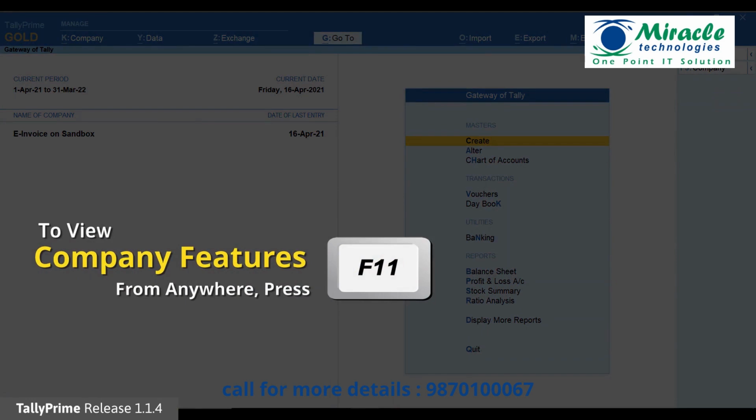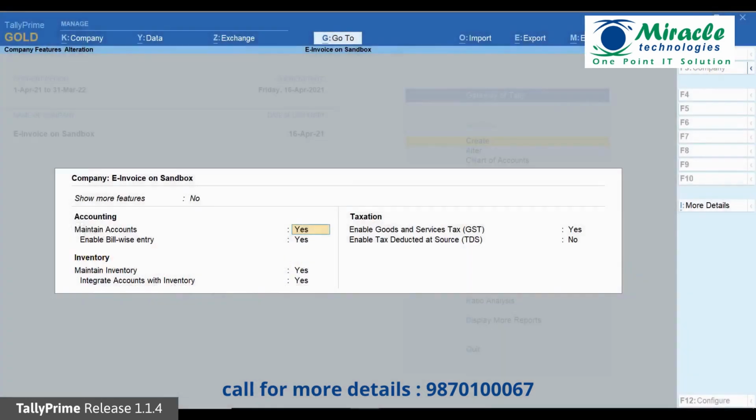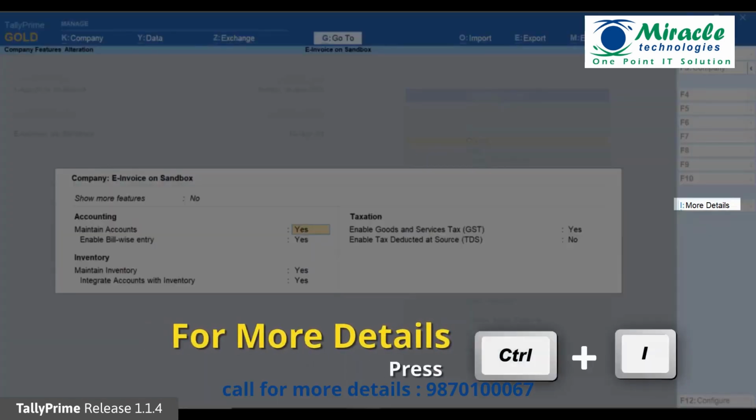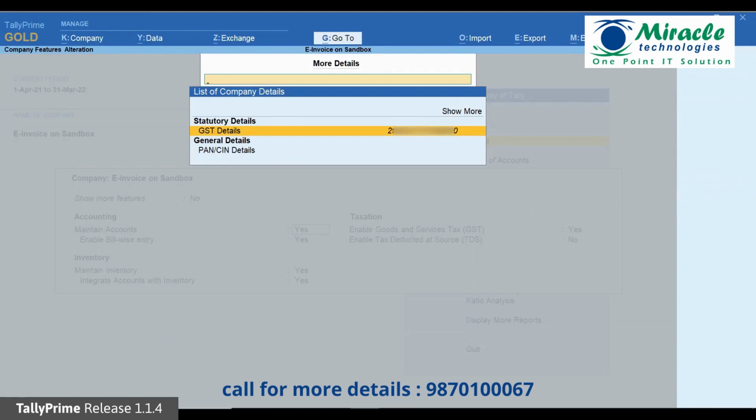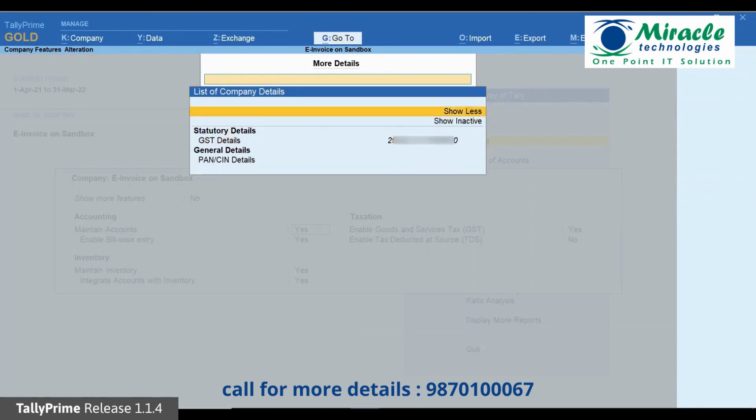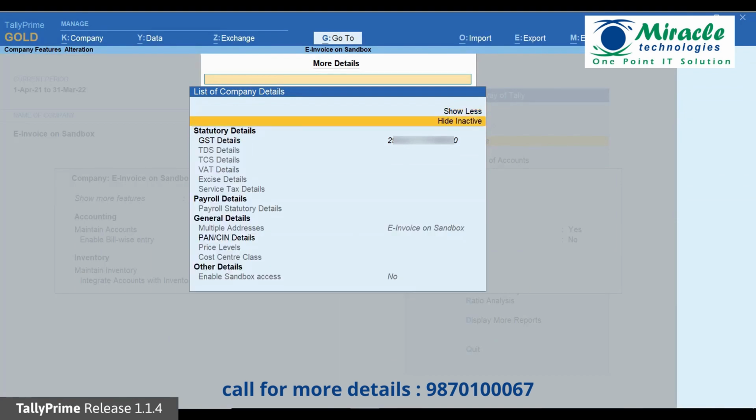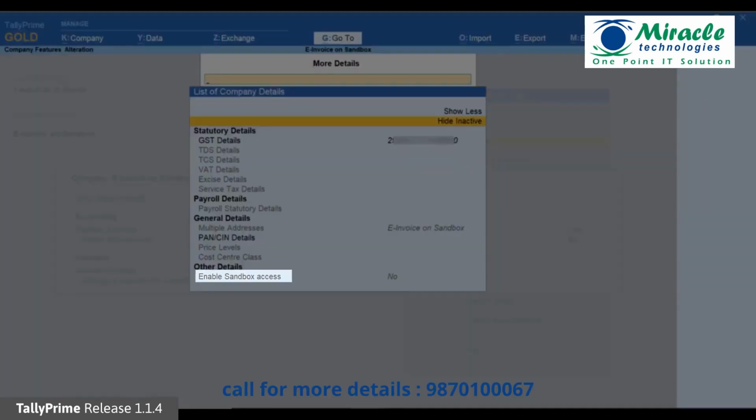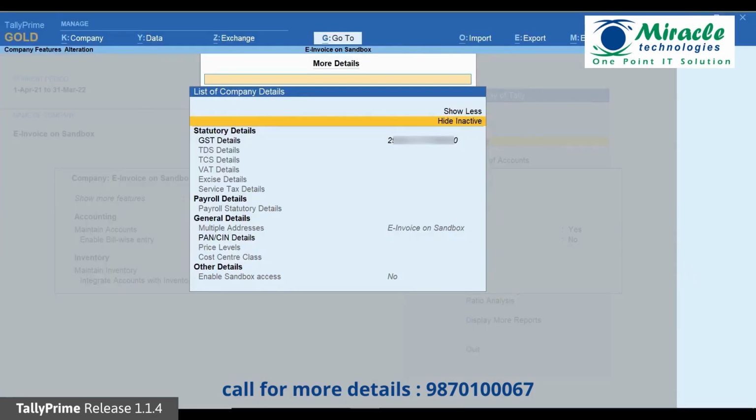Then press F11, Company Features. The Company Features screen opens. Now click More Details. To view more options, press Enter on Show More and then press Enter on Show Inactive. As you can see, there is an option called Enable Sandbox Access under Other Details. By default, the option will be set as No.